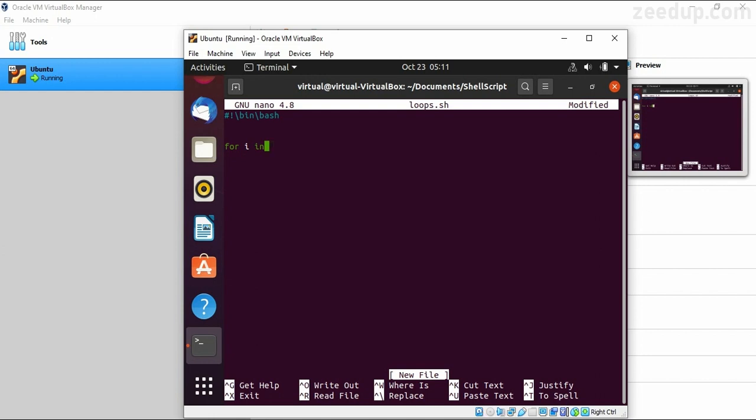Since we are trying from 1 to 10, you can simply write 1 space 2 space 3 space 4 space 5. All the numbers you want, you can write them as space-separated numbers. Then after writing them, you can just provide this do, and inside this do you need to indent. You can write the message echo "the number is $i". Okay, and then you need to close this for loop by writing this word done.